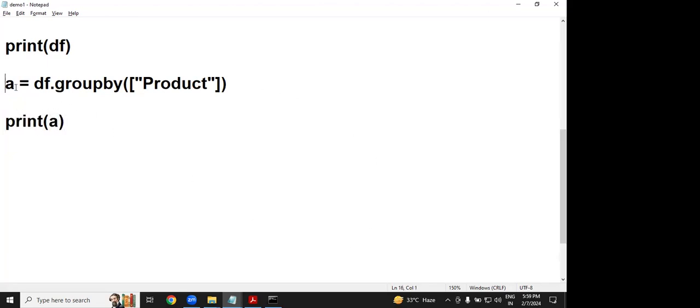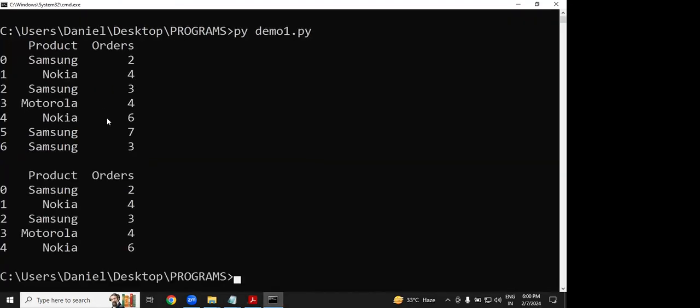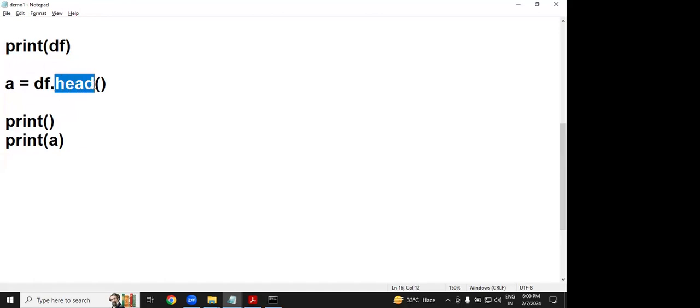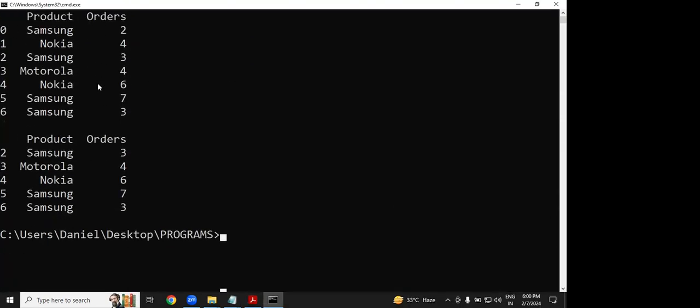If you want, A equals df dot head method. What is the result, sir? Tell me. Very nice. Let me show you that one actually. Head method returns top 5 rows. Tail method returns the last 5 rows. Now that statement let me prove practically.